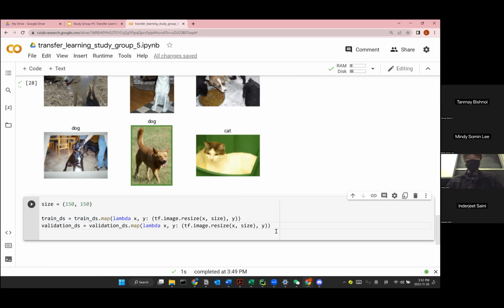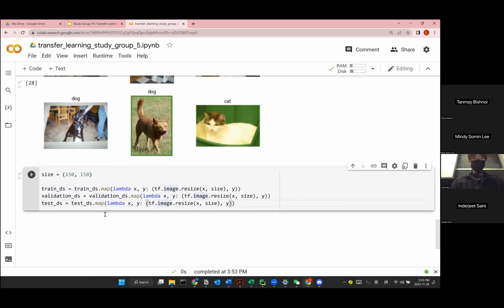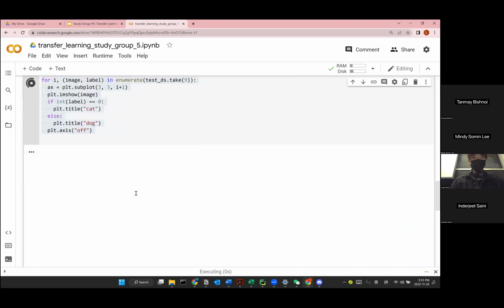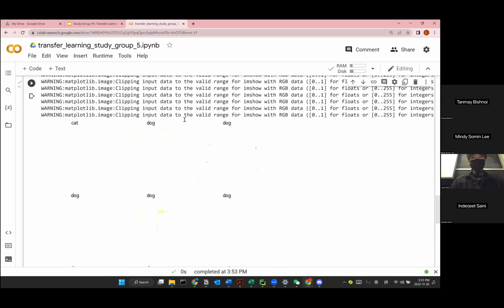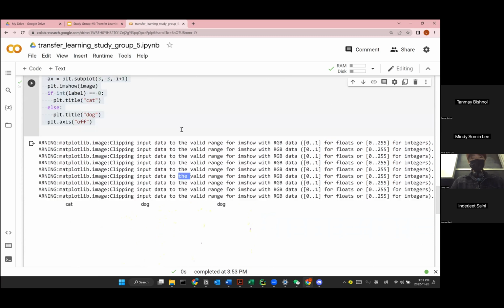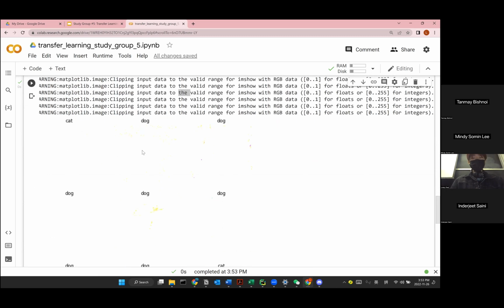So I'm just changing the declaration name here, test data sets. Now if we do this again, clipping data to a valid range of RGB data for floats or integers. That's okay, we'll just not plot it.